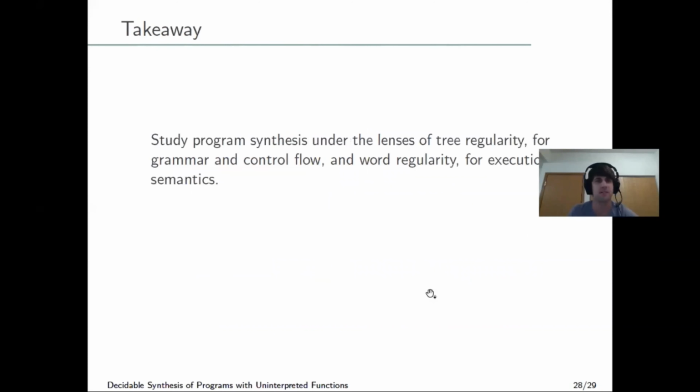I think that our solution instantiates a general idea that we can study program synthesis under the lens of tree regularity for grammar and control flow, and word regularity for execution semantics.